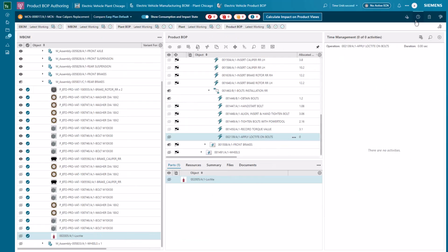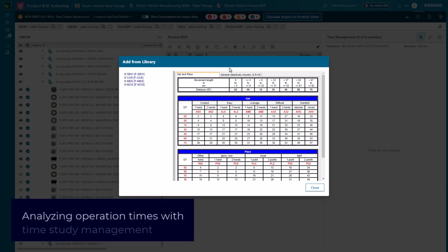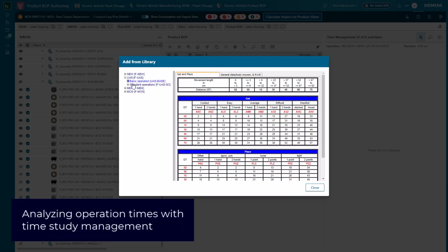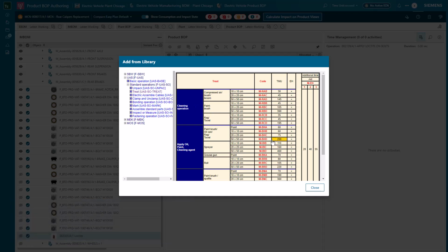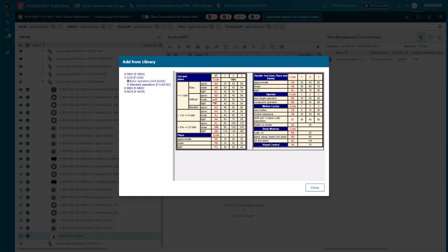I can easily update time study activities for each operation, which can be validated later on using Siemens Process Simulate. EasyPlan supports MTM data cards and Tycon.